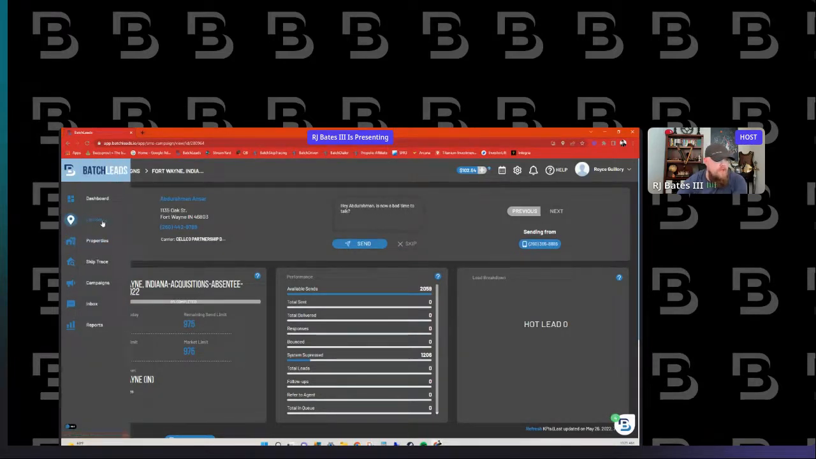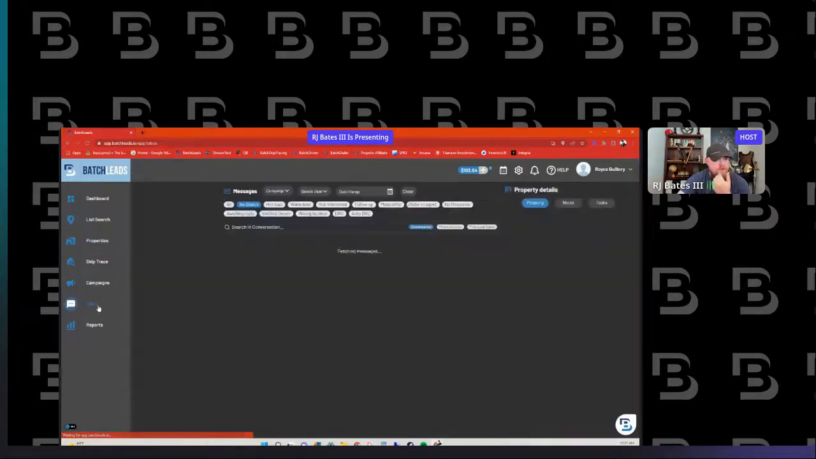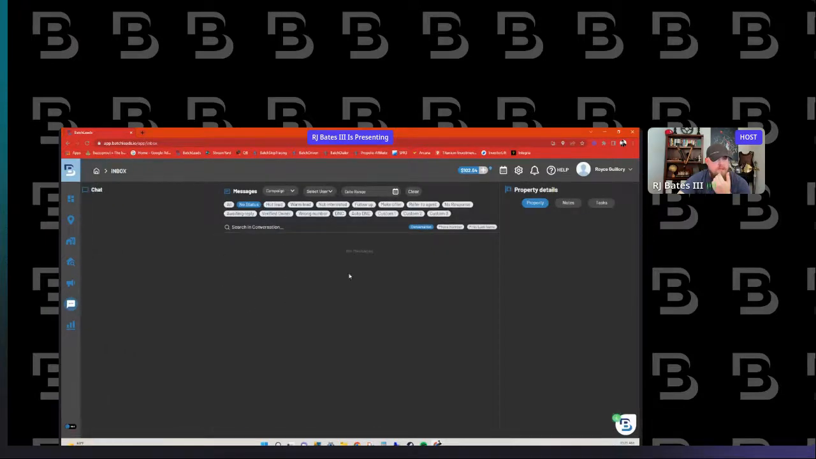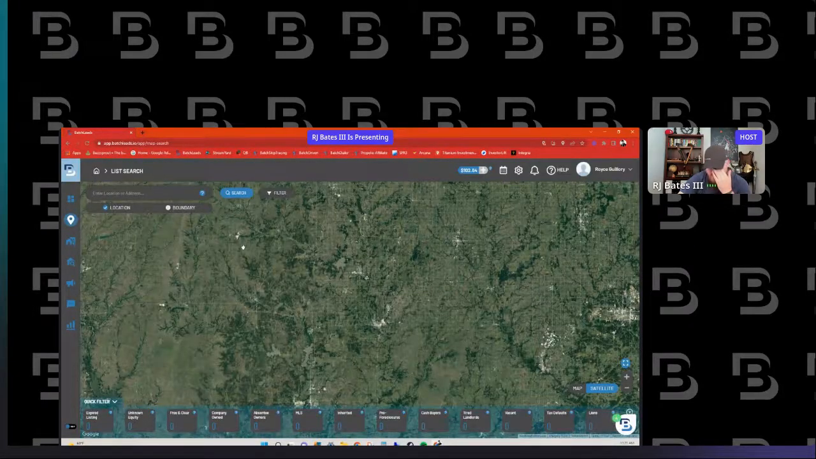Now, the comping tool, there's a couple different ways that you can get to the comping tool. Because we don't have anything inside of our inbox yet, I'm not going to select from here and go to the properties tab. I'm actually just going to go to list search. Okay. This is one of the ways that if it's not from a text campaign or something that is inside of your batch leads, this is where you go to the comping tool.